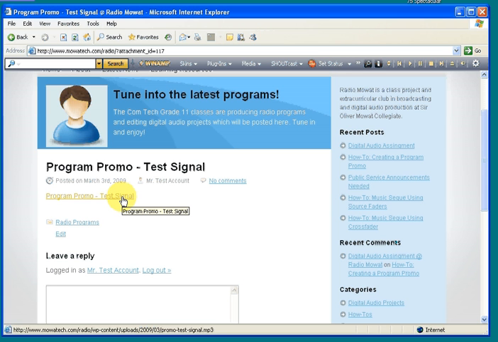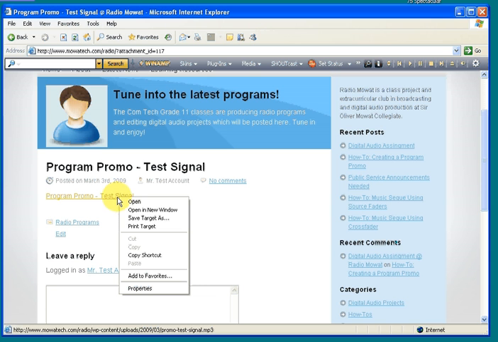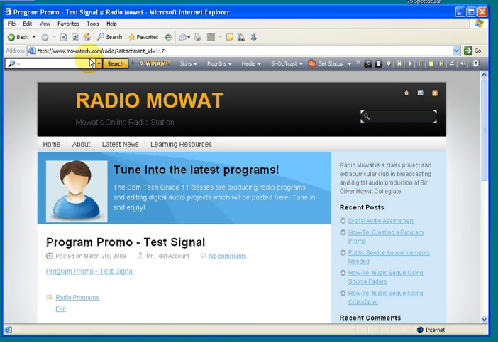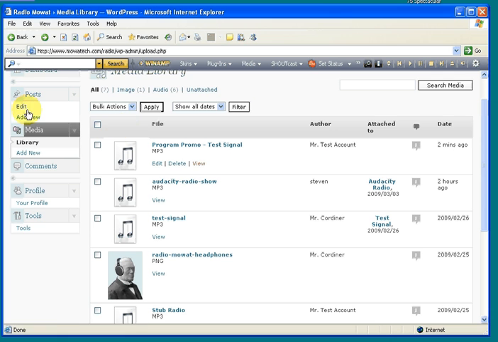So now when I look at the mouse over this link, program promo test signal, you'll see down here that it's an actual link to something.mp3, to the file I just uploaded, promotestsignal.mp3. We need this link. So I'm going to copy that shortcut, right click and then copy shortcut. And then I'm going to go back into the admin screen and I'm going to add a new post.